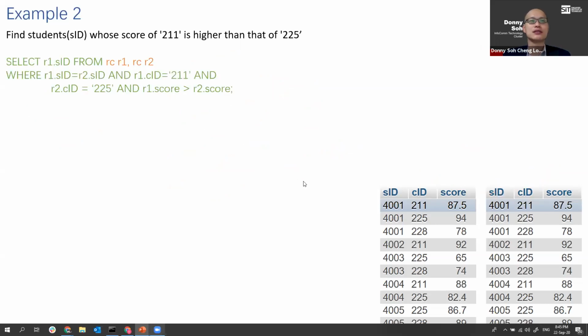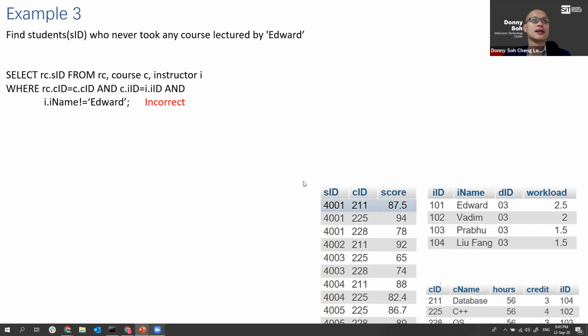Okay, so this is the solution. Okay, the last one is: find the SID of people who have never taken a course by Edward. If we go back to the way that we've been doing it, probably this may be a solution that we may come up with. However, this is not correct. Maybe you can break down why this is not correct.